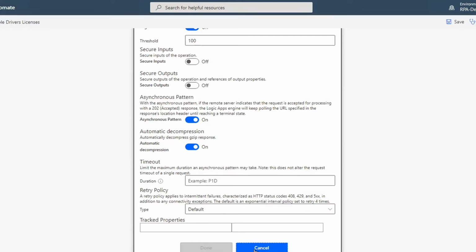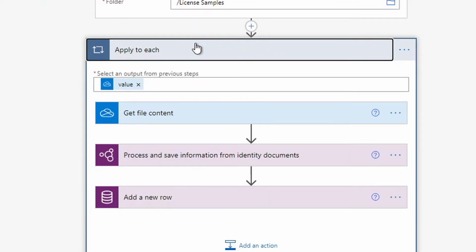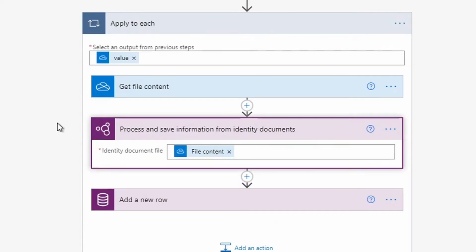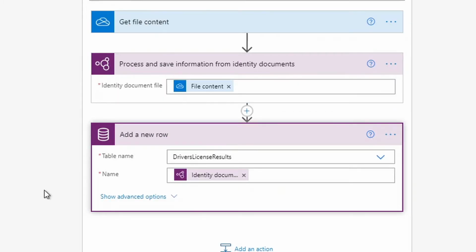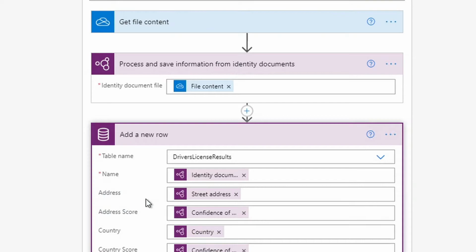We're not seeing that. The next thing I do here is I loop over every single one of those files in OneDrive and then actually get the raw contents of the image itself. That then gets passed to the AI Builder step to process the driver's license record. And then the last thing I'm doing is I actually created a new table called driver's license results, and that will then store all of the output from the AI Builder step.